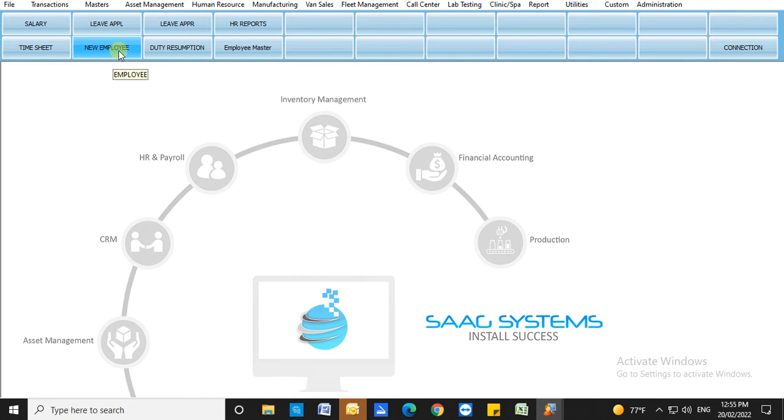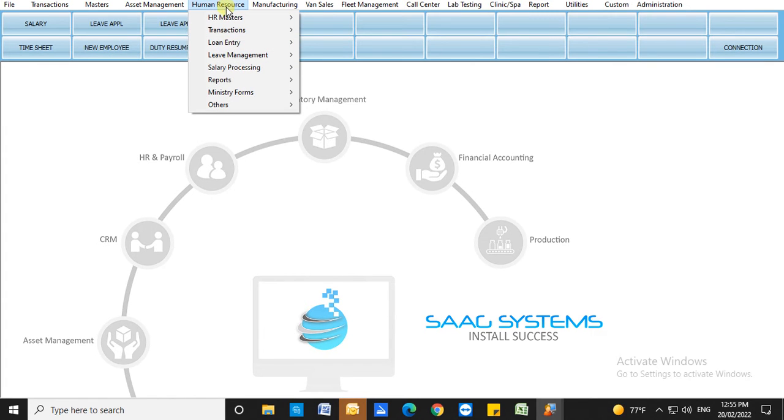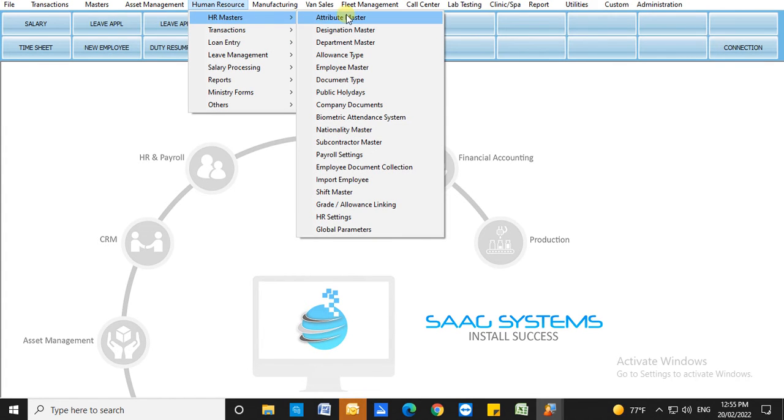Now I'll just walk you through the masters first. This is the attribute master, where you need to create attributes, for example, travel tickets. You can create an attribute like that, where you can link each attribute to a certain employee or whatever.